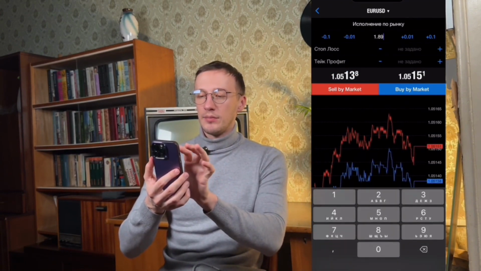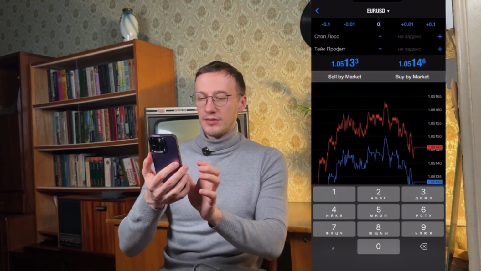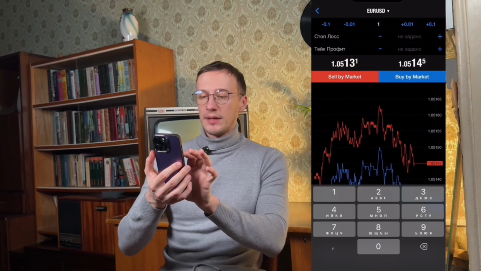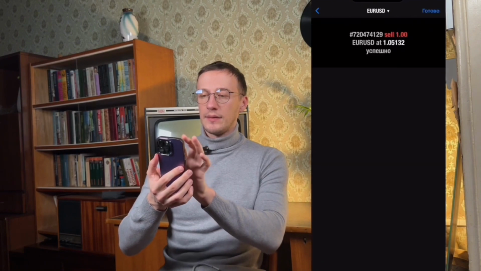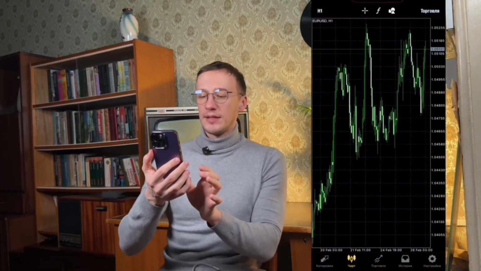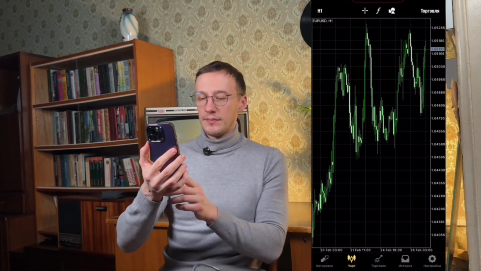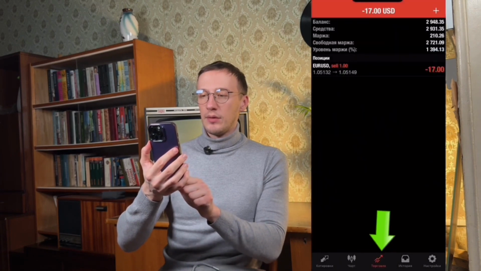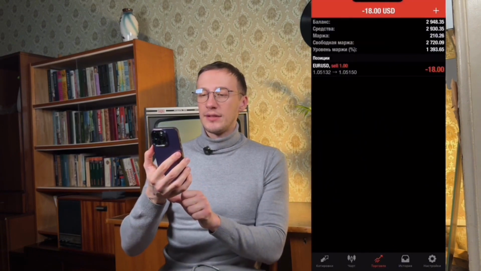That is, if we open here, we also choose the lot size. Let's choose, for example, one lot and sell by market. Since we have market execution set, we opened at the current moment, without pending orders. To see where we opened the trade, we go to the trade section at the bottom. Cool. And here we see the trade.